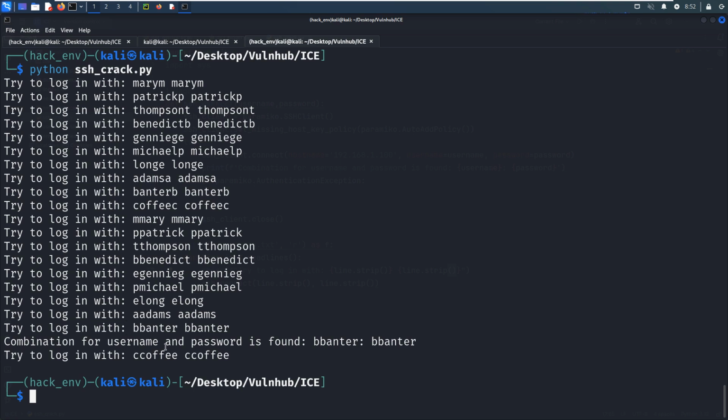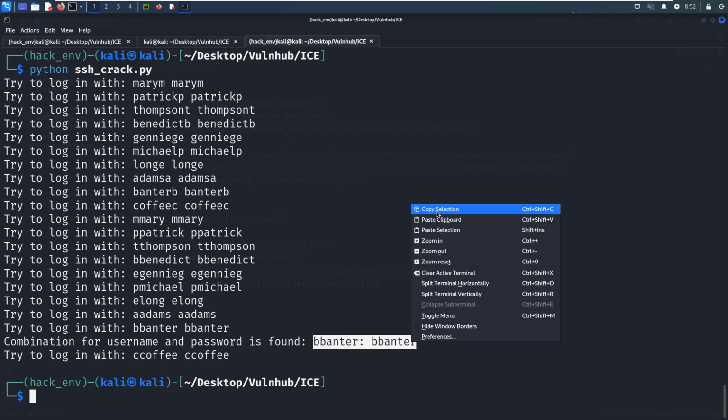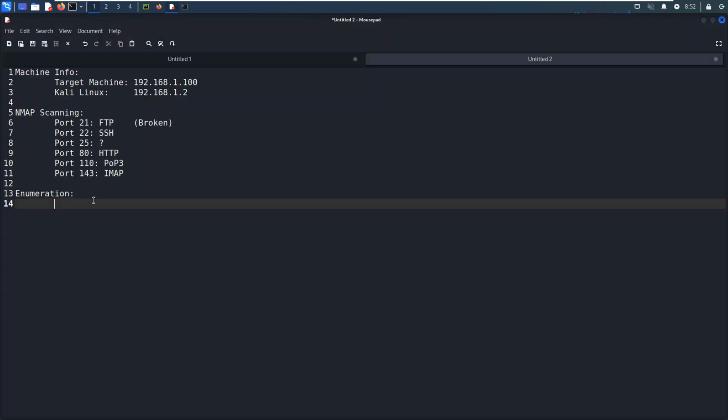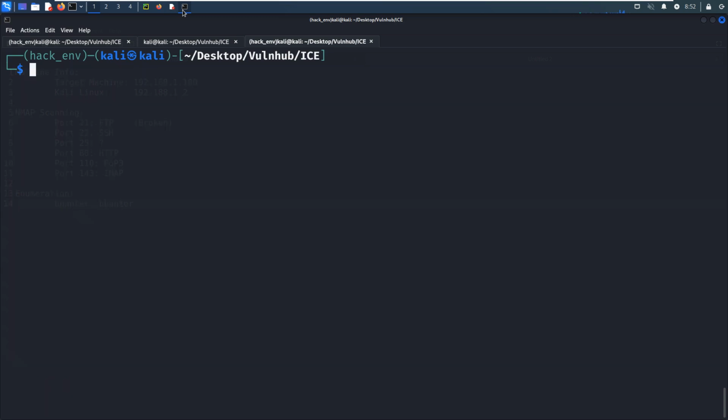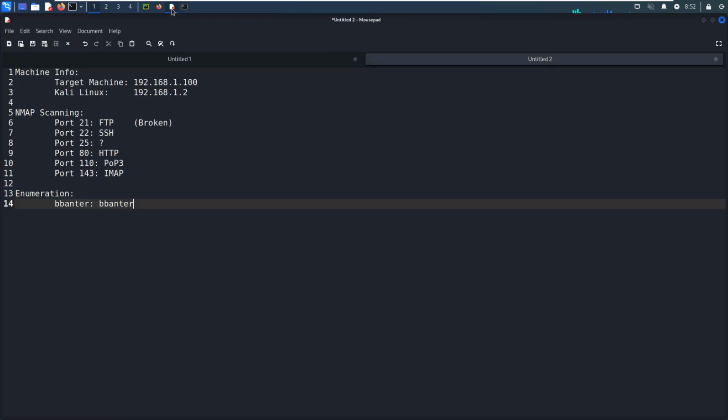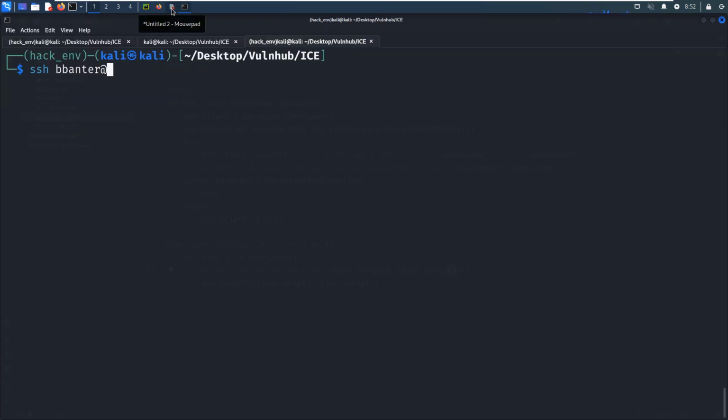Combination for username and password is found. So we can copy it and put it onto our notebook. Now we can SSH to the target with this set of credentials. So we can ssh banter at the IP address of the target.